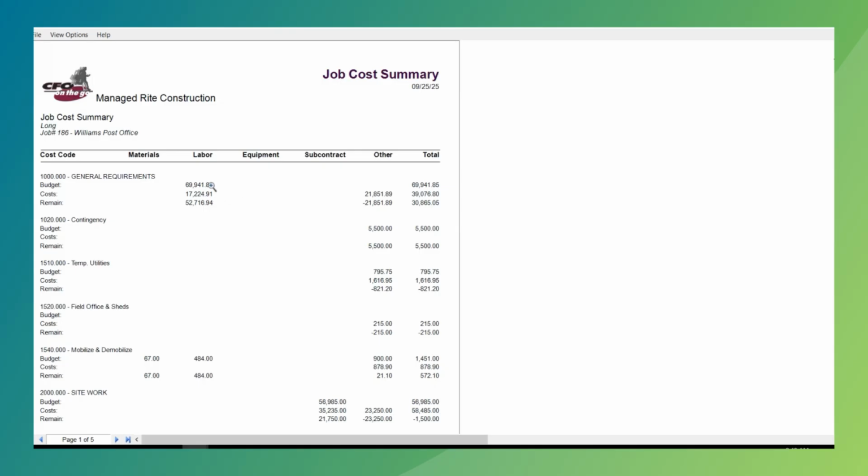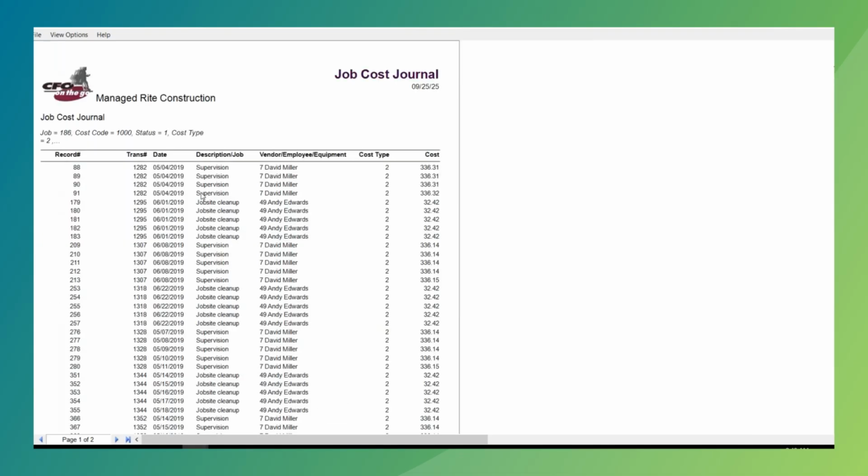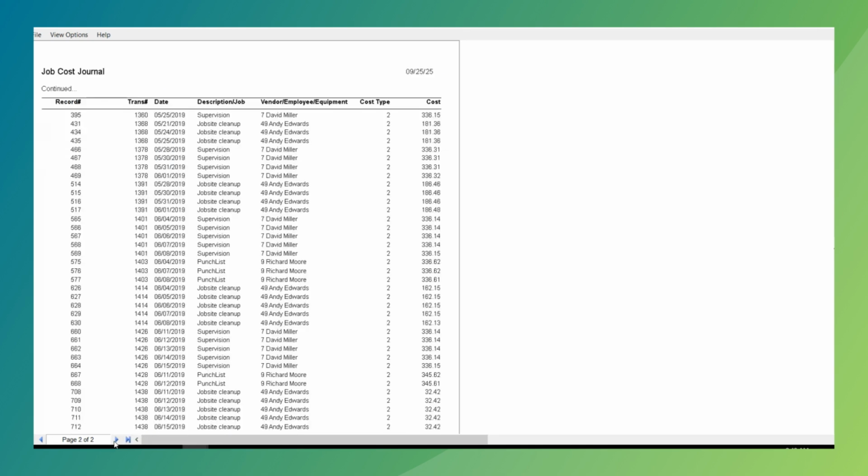Now I can drill down anytime we're in the report where you see a magnifying glass with a plus sign. That means you can drill down in this report to the detail, and you can keep drilling down. I have a sneaky suspicion that this is all going to be labor, as it should be, because this is all cost type number 2. So I can go down and see everyone that has hit this particular cost.